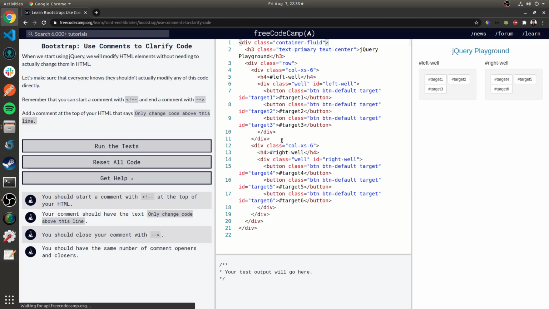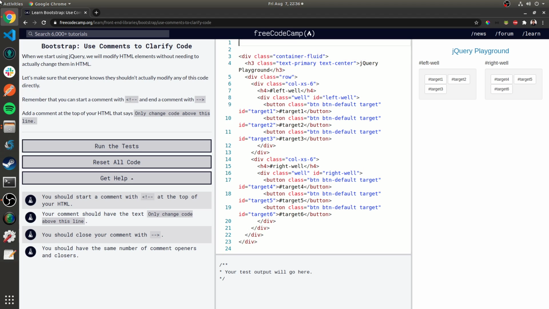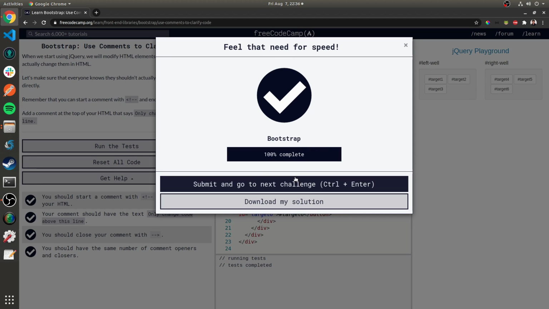I think this will be the last challenge. When we start using jQuery, we will modify HTML elements without needing to actually change them in HTML. Let's make sure that everyone knows they shouldn't actually modify any of this code directly. Remember that you can start a comment with this symbol and end with this symbol, and add a comment at the top of the HTML: Only change code above this line. Nice.